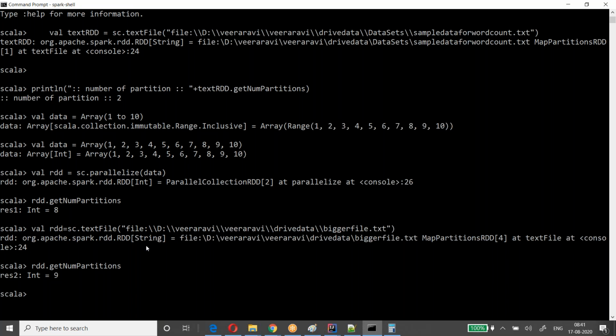And the experiment also clearly shows it. Don't get confused. Why is it showing only 2? Why is it showing 8 for parallelize? Because of the type of operation we perform. If you're performing parallelize, it will give as many partitions as the number of cores available in your machine, or in the cluster. If you're doing a text file read, or any read operation, it is based on the block size.